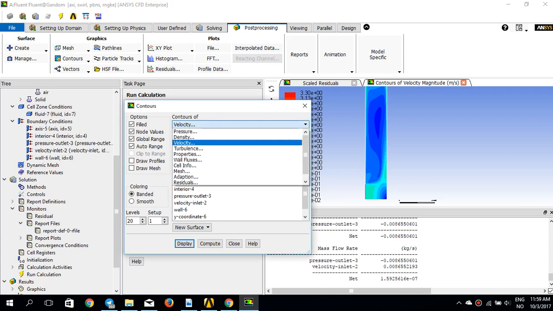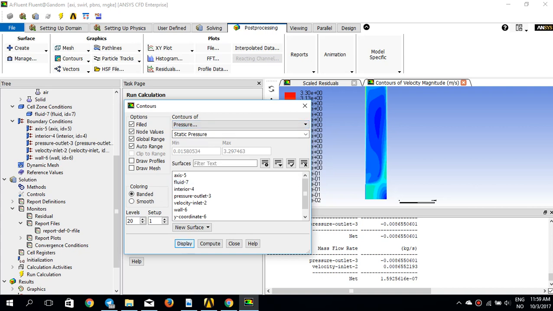So if we take a look at the pressure as well, you can see that the static pressure is quite high in this region because of this stagnation area.